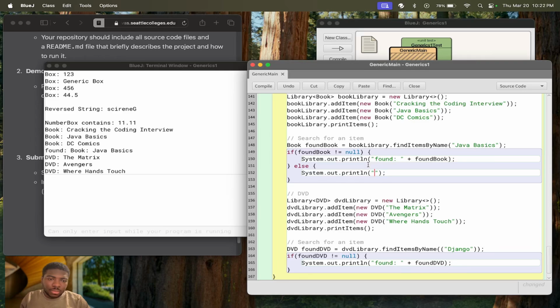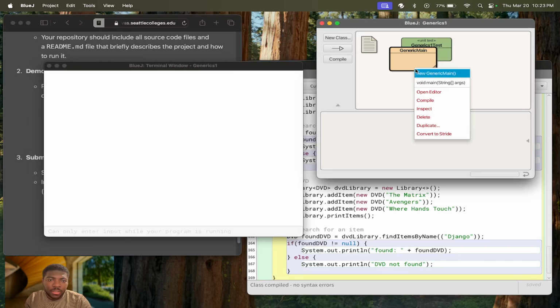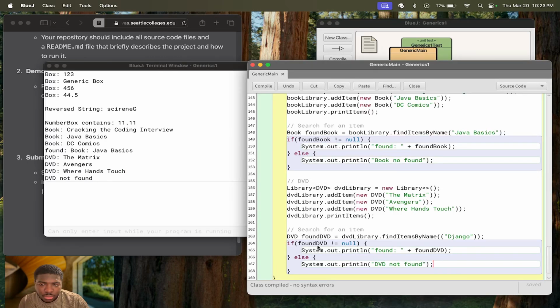Let me see, let's leave it like that. So book not found, and then here as well an else. That way it gives us a message, right, in case it does not find the book. And exactly, DVD not found.